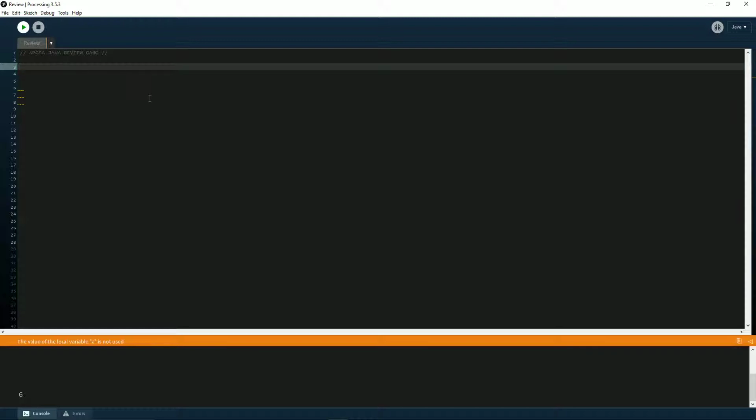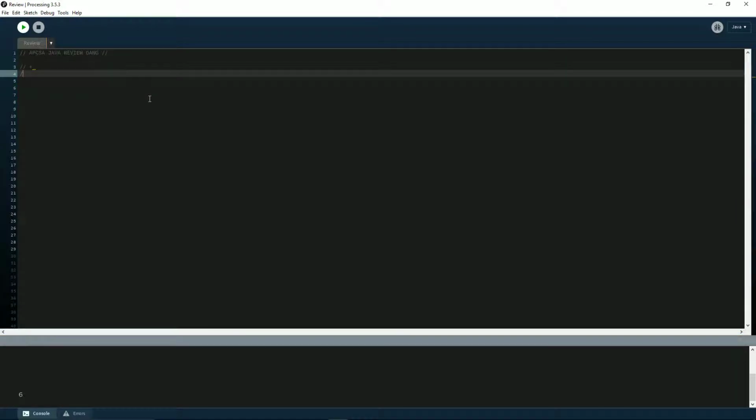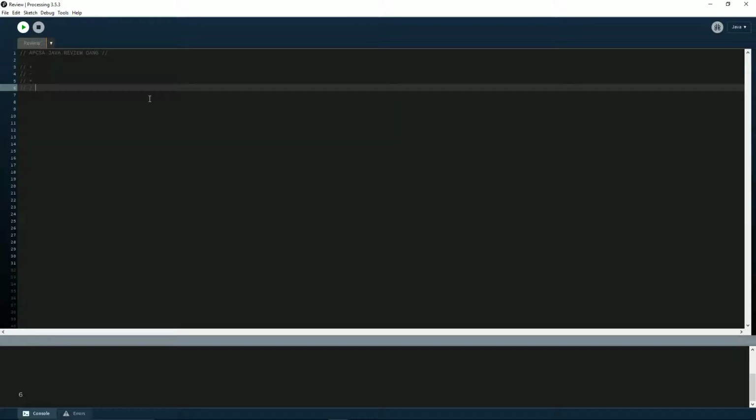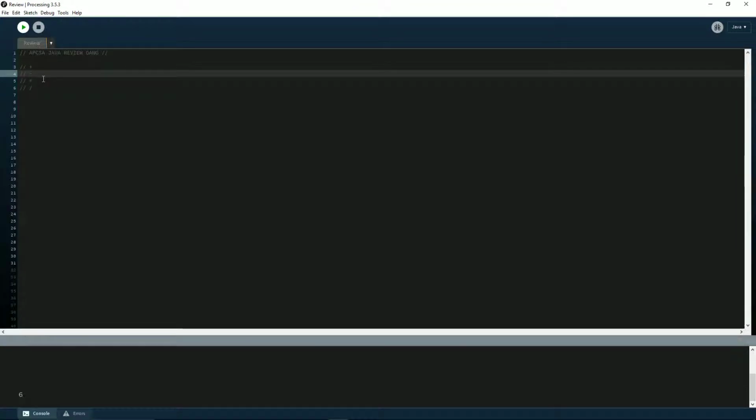Some arithmetic operators are plus, which is addition, minus, which is subtraction, asterisk, which is multiplication, and division, which is the slash. And these things obviously do what I just mentioned. This helps you add things, this helps you subtract things, you get the point.